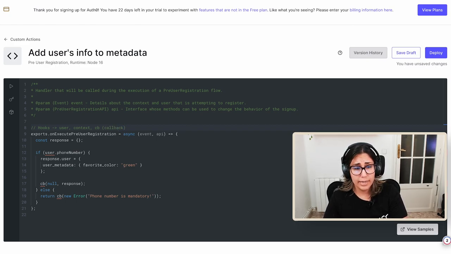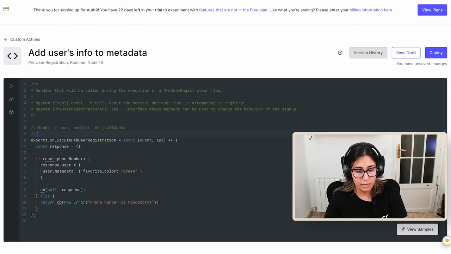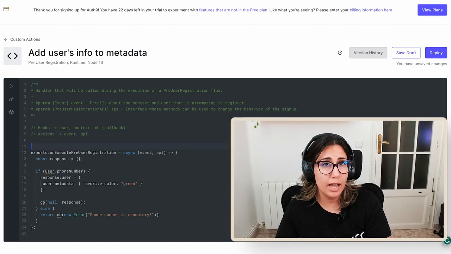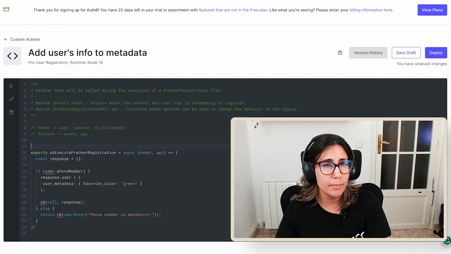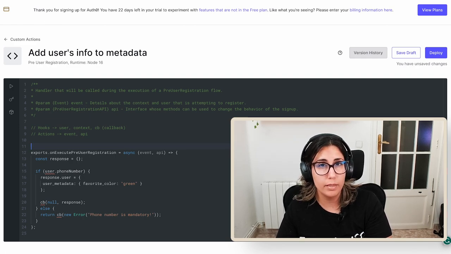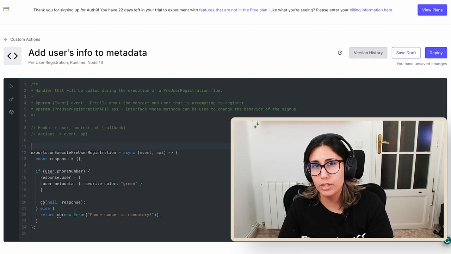And if we take a look in actions, we only have two parameters, and that's gonna be the event and API, as we can see in line 10. Now, as I mentioned before, hooks can have different parameters. Most of them have the user, context and callback, but some of them can have even more depending on the type, and we'll see an example about that later in this video.